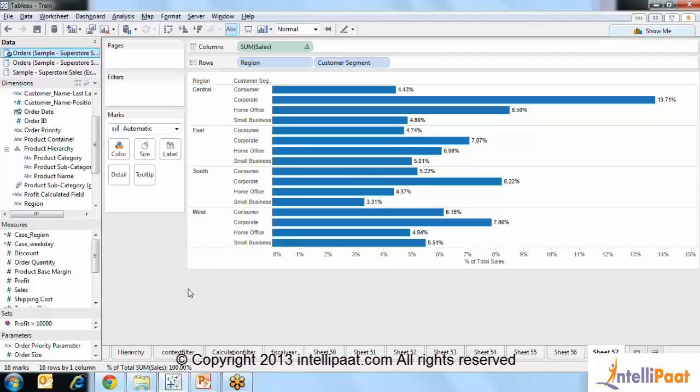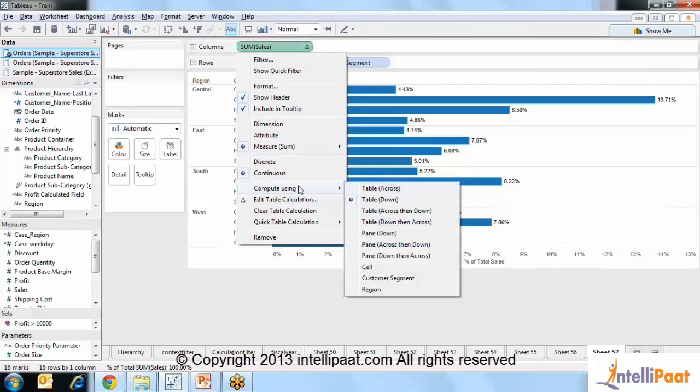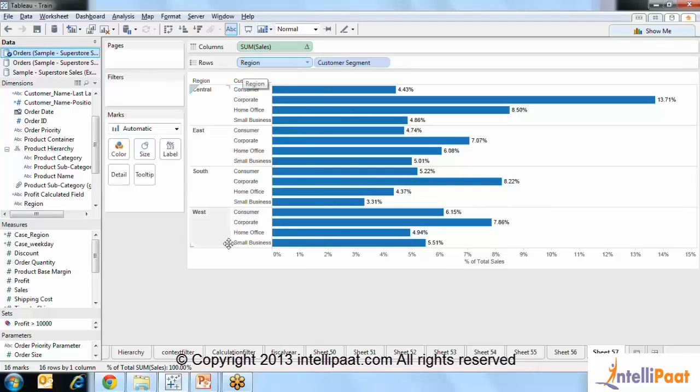That's an organizational sale, and then it is splitting each into like a 4.43. So 4.43 means for the central region, the consumer segment contributed 4.46 to my sales. Okay, so it calculates it that way. So if we go here and we go to the compute using, what it's done is, you see, it is using this table down, which means it computes the entire table.